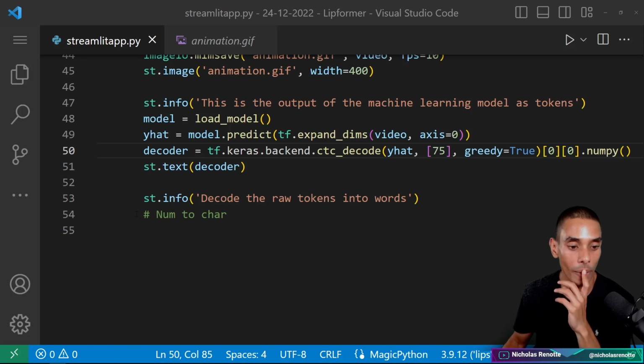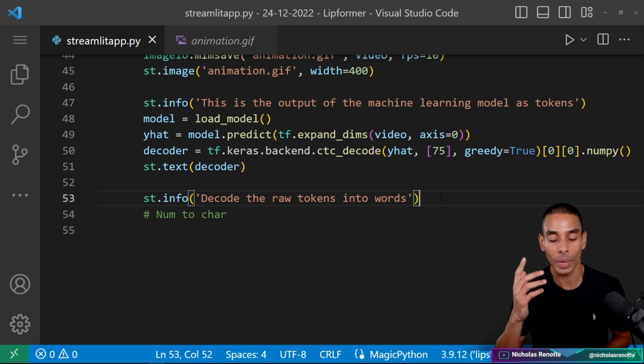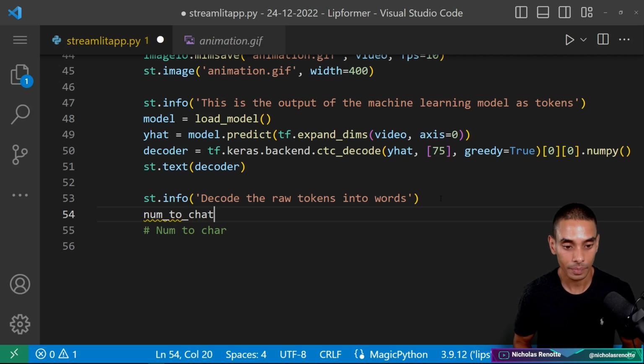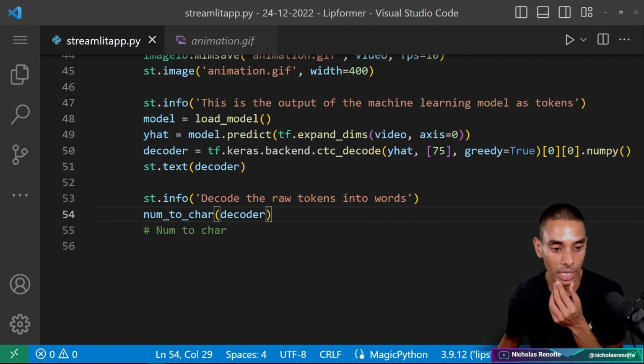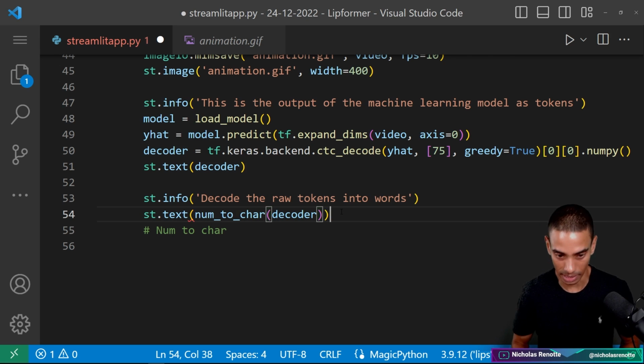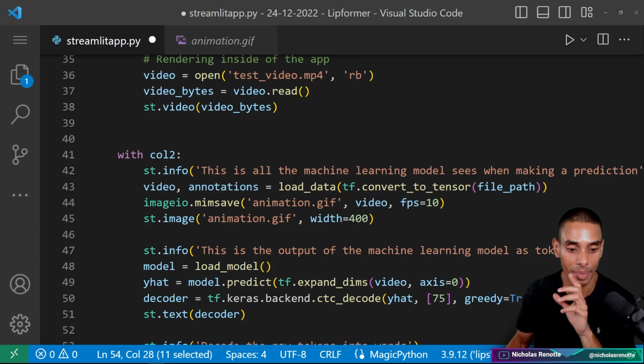Home stretch now. What we now need to do is take this decoder output, and we are going to decode those raw tokens into words. So first things first, we're going to go num to char. All right, enough chit chat. And pass through that decoder output. Beautiful. So if we output that, if I run st.text and pass that through. Just to quickly recap, we're taking this decoder output and passing it through to the num to char function, which comes from up there.